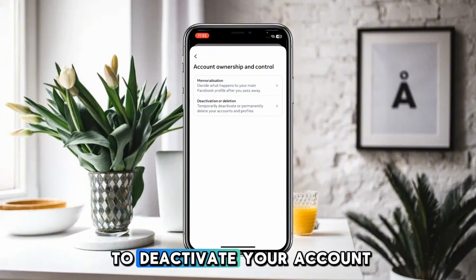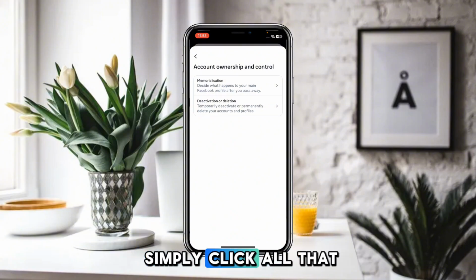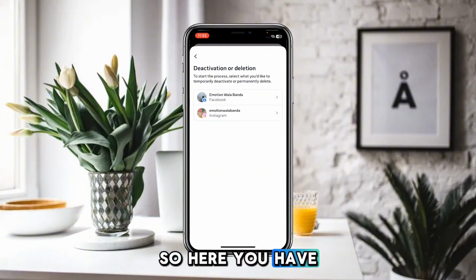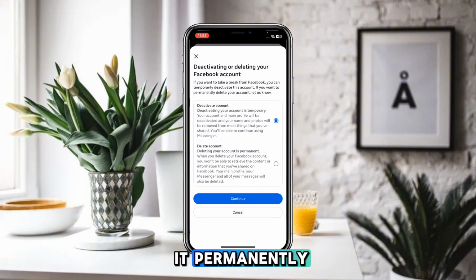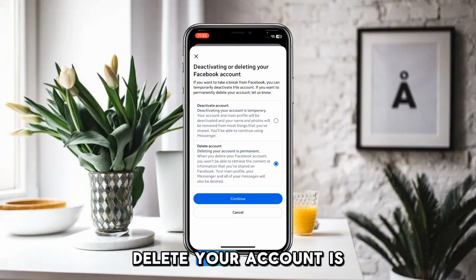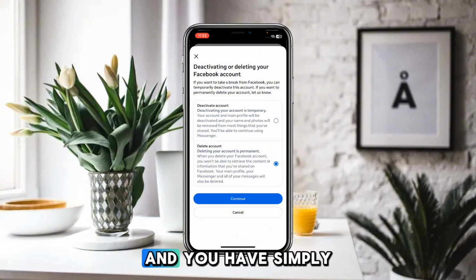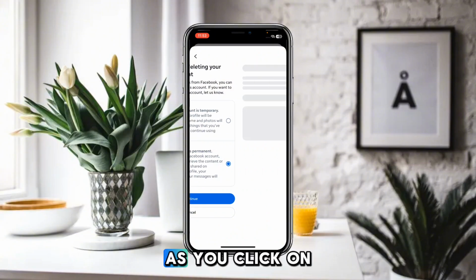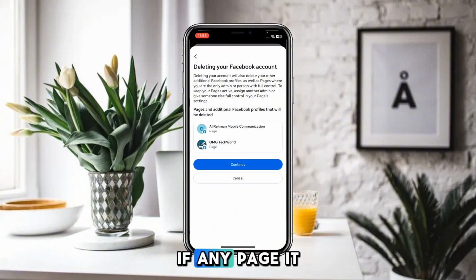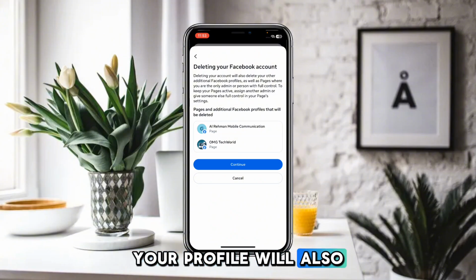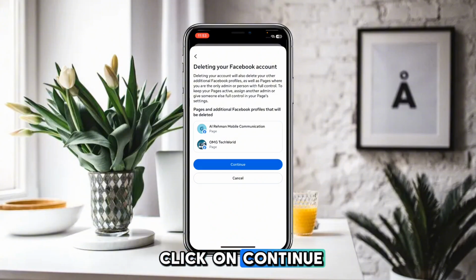So if you want to deactivate or delete your account, then you have to click on that. Here you have to select the account you want to delete permanently. So you have to select delete account. Deleting your account is permanent. When you delete your Facebook account, you won't be able to retrieve any content or information that you have shared on Facebook. So you have to make sure about that, and click on continue. As you click on continue, any page connected to your profile will also be permanently deleted. So you have to make sure about that, and click on continue.